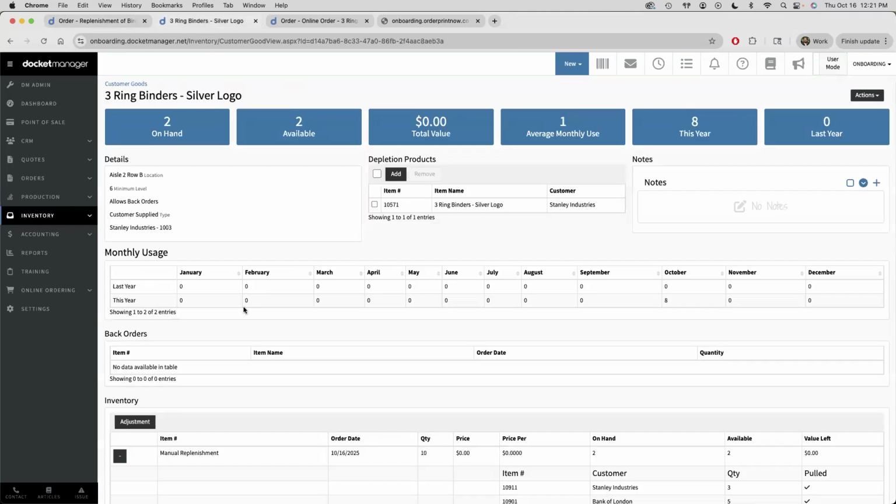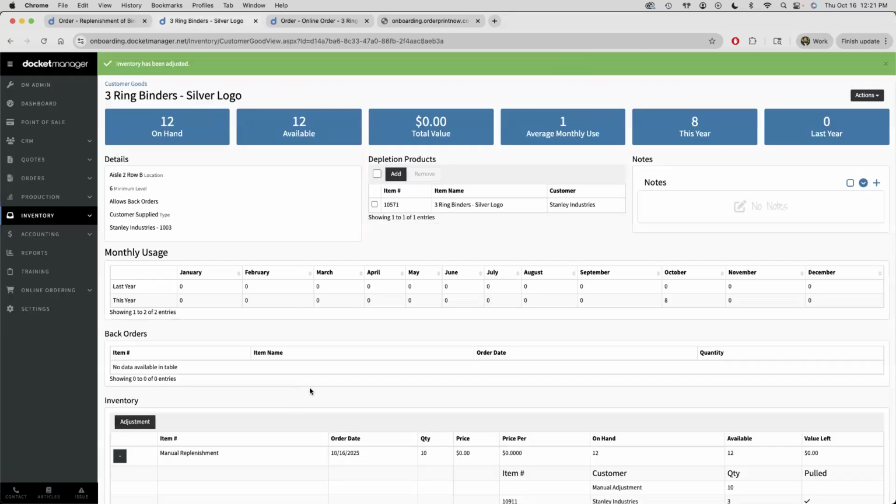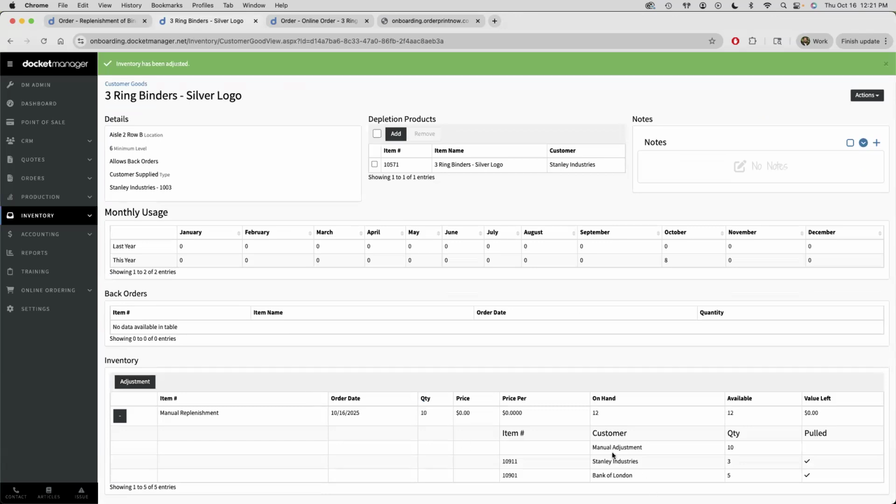So actually, in order to replenish, we would have to do adjustment here. Sorry. So we could put it in here, say that there was 10 more coming in. My apologies. I'm getting ahead of myself. There we go. And then we have a record of manual adjustment that they dropped more pieces off right here.